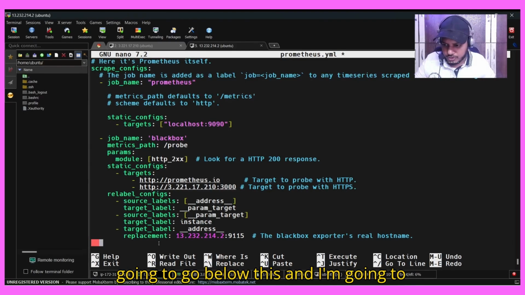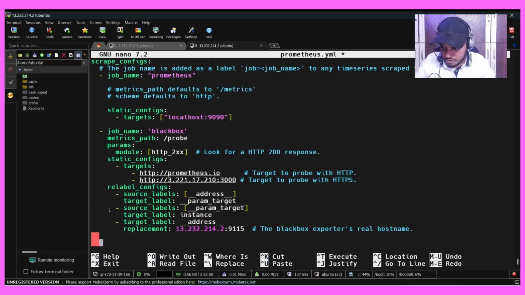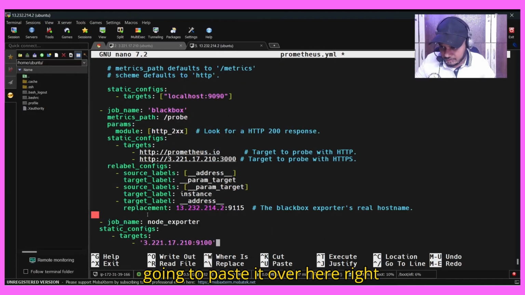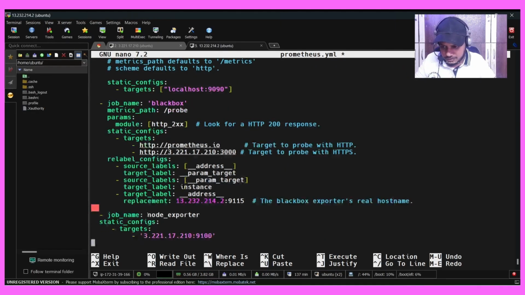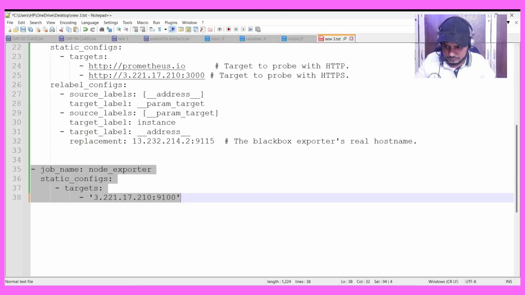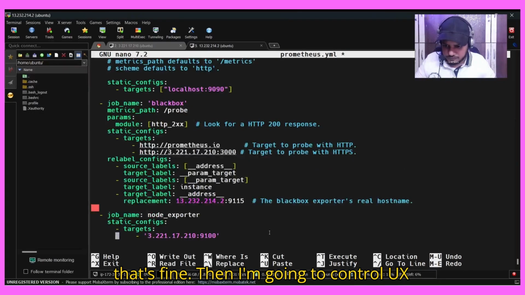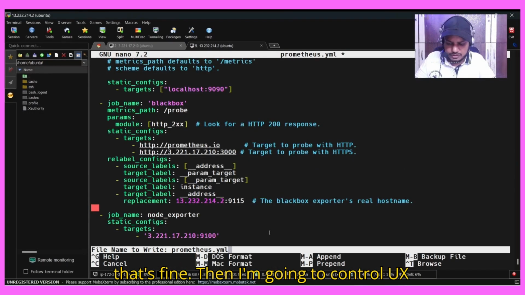So I'm going to go below this and check exactly, and paste it over here. Let me just fix this, and then afterwards I need to fix this, then fix this. Okay, that's fine. Then I'm going to press Control X and save it.